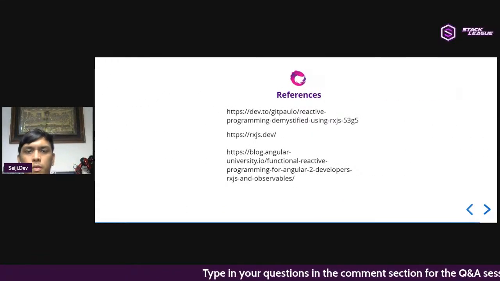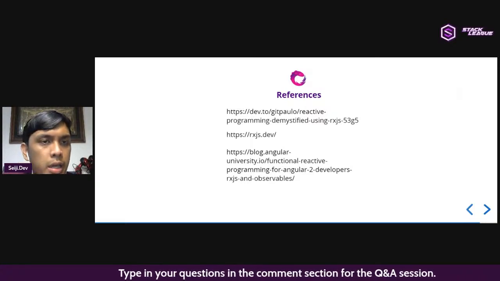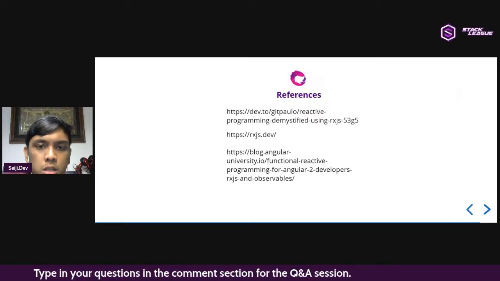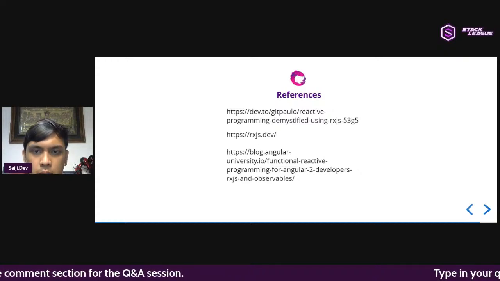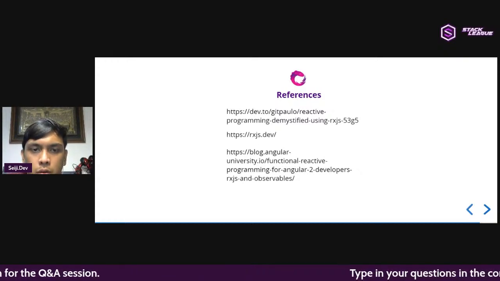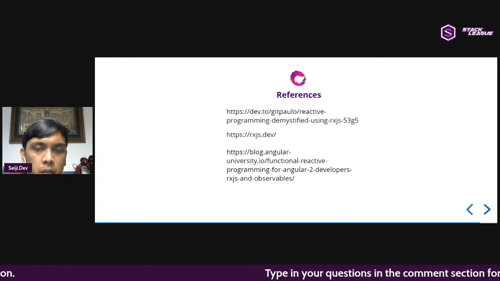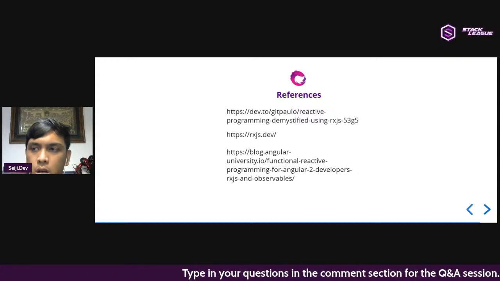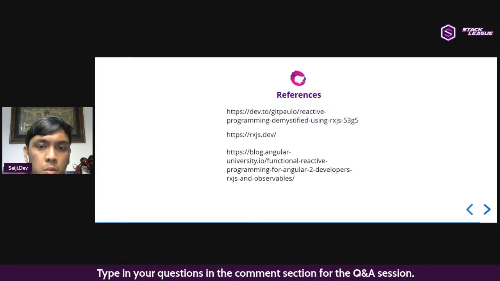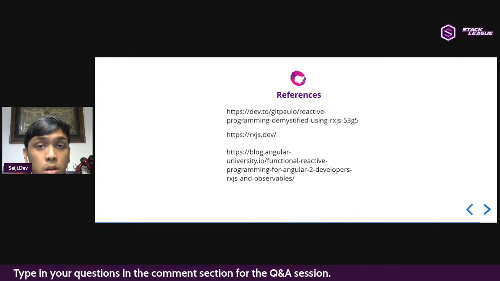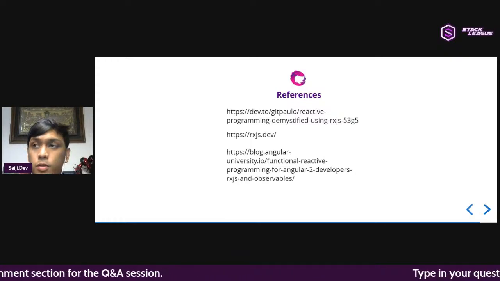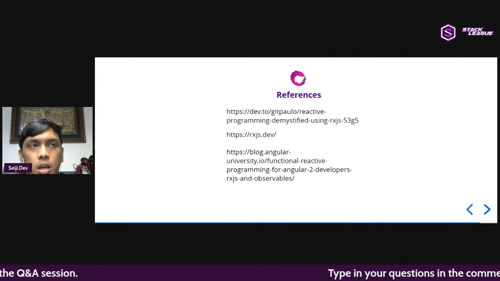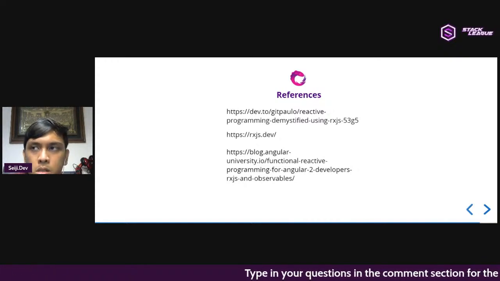Yeah. So for references, I can provide my slides so you can just copy the references. So yeah, for the faucet part, actually it's a reference. So for Git Paolo, he has a very good article on how to explain the observables. And if you want to learn more about RxJS, just go to rxjs.dev. Nandun lahat ng operators nila and paano gumamit ng observables.